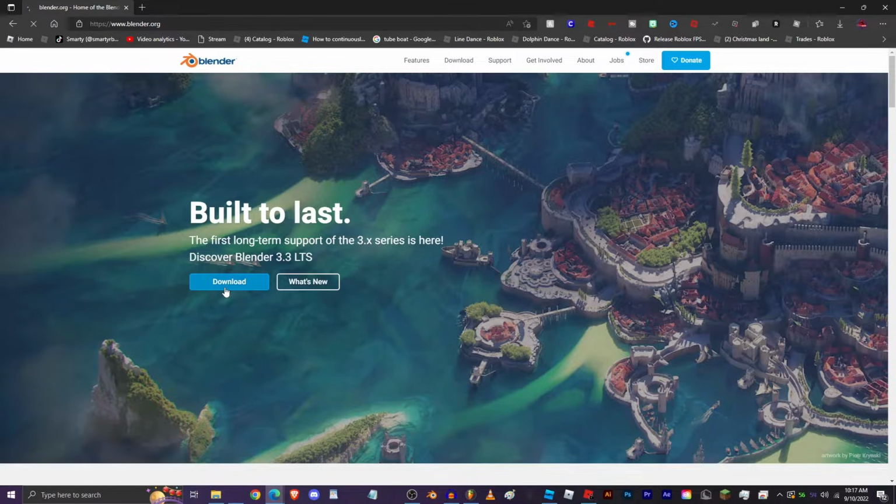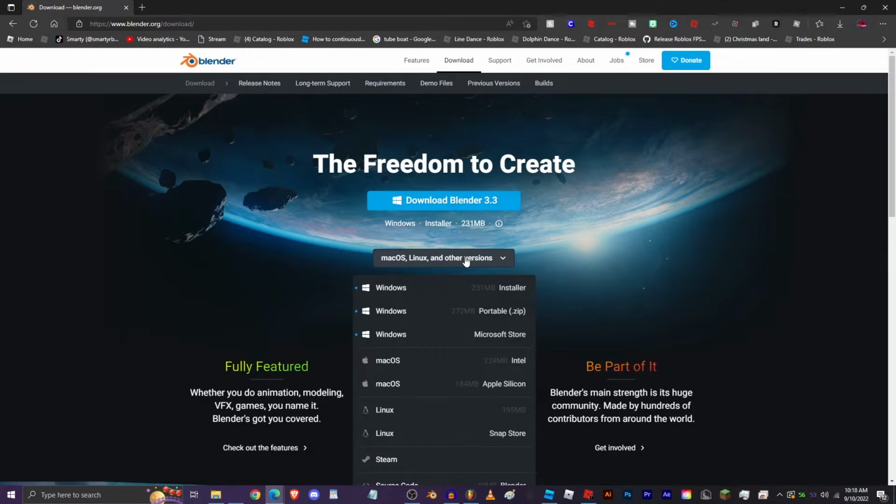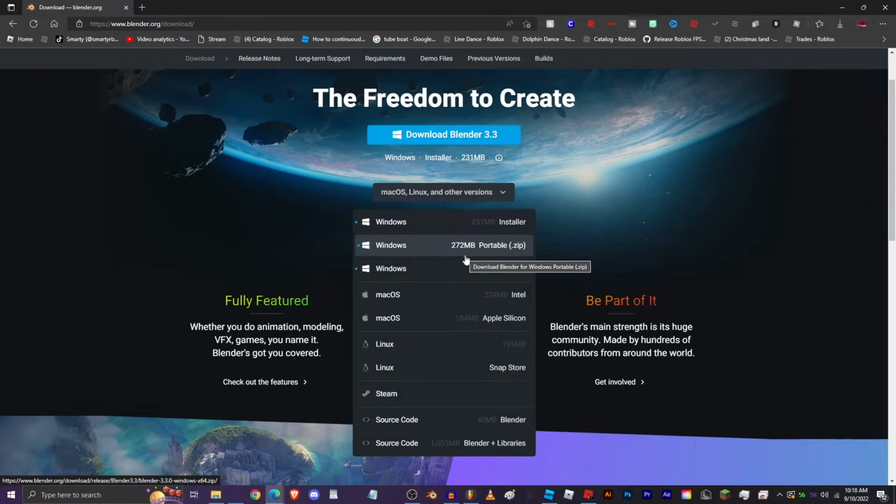So go ahead and click this, and it's gonna bring us to another page, and this is gonna have a big download button in the middle. It should automatically choose the right version for you, but if it does not for whatever reason, you can click this button right here and you can choose the right one.